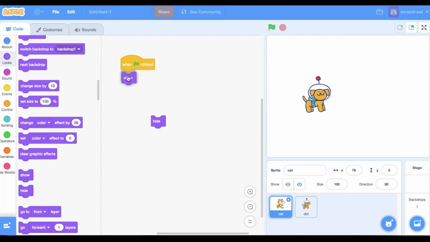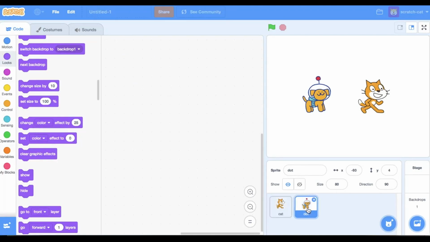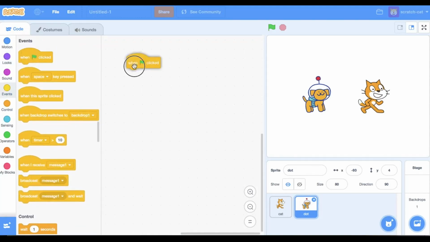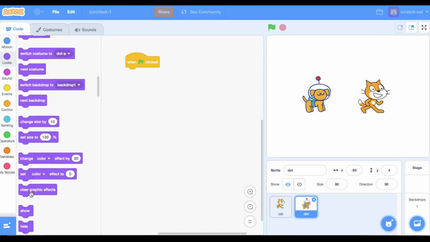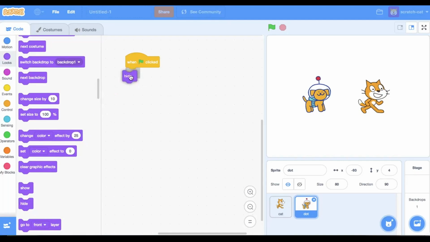But right now, when the green flag is clicked, I want my cat to show. There it is. All right, for Dot, Dot's going to be a little bit more of a surprise. So when the green flag is clicked, Dot is going to hide. All right, so one event, 2 different things we want to happen with our sprites. Let's see if it works. Perfect. Just what we want.